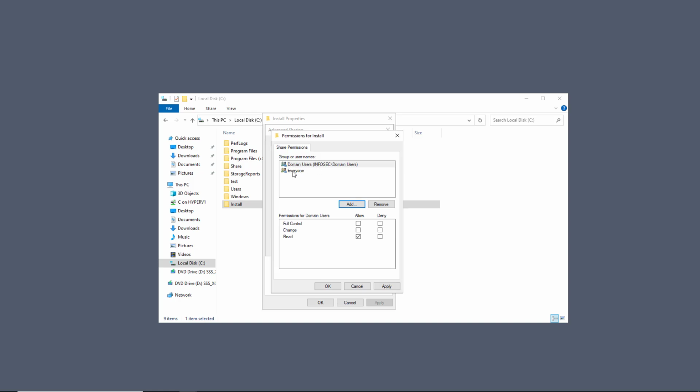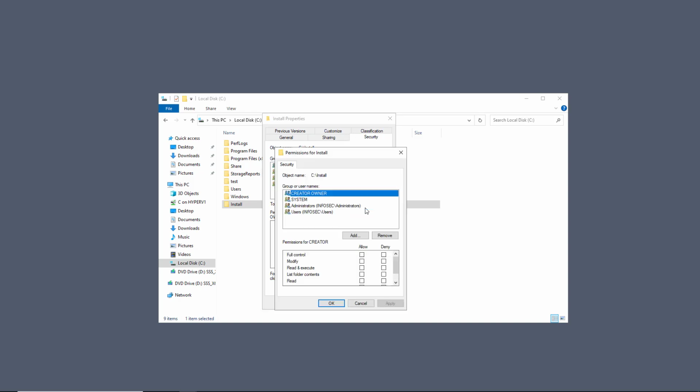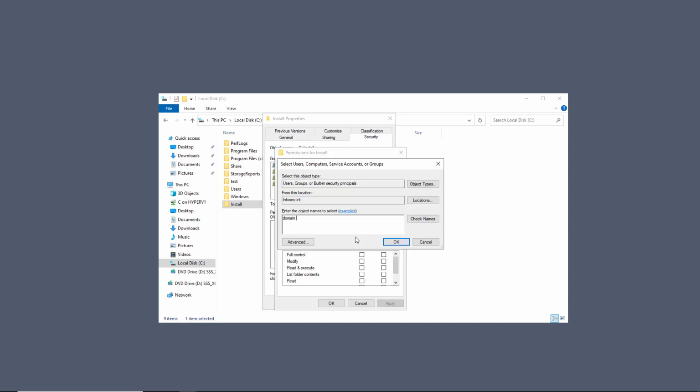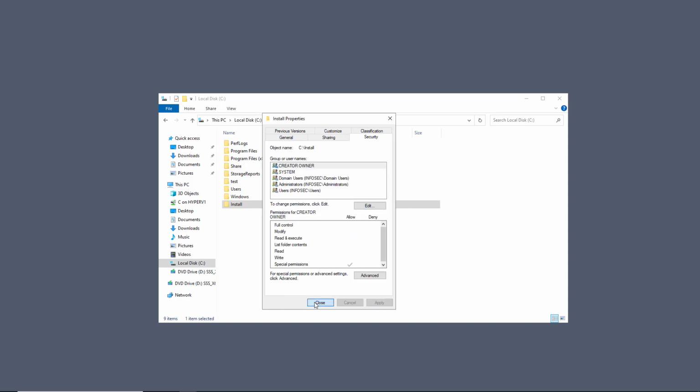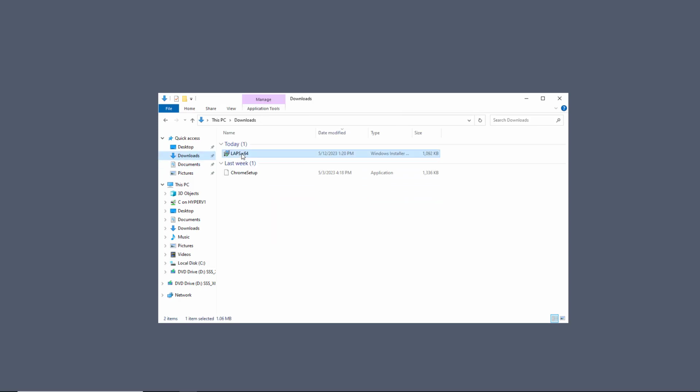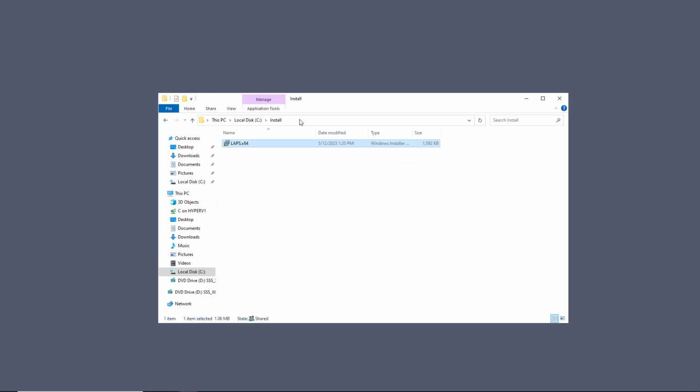I'm going to remove everyone because it has to be a domain user in order to make this work. Click OK, OK, and then security-wise, just want to make sure that we have matching. Now I'm going to drop that program from downloads into the install folder. And just to make sure that that worked correctly, I'm going to put in the UNC path to make sure that it shows up. There's the install folder. We're good.